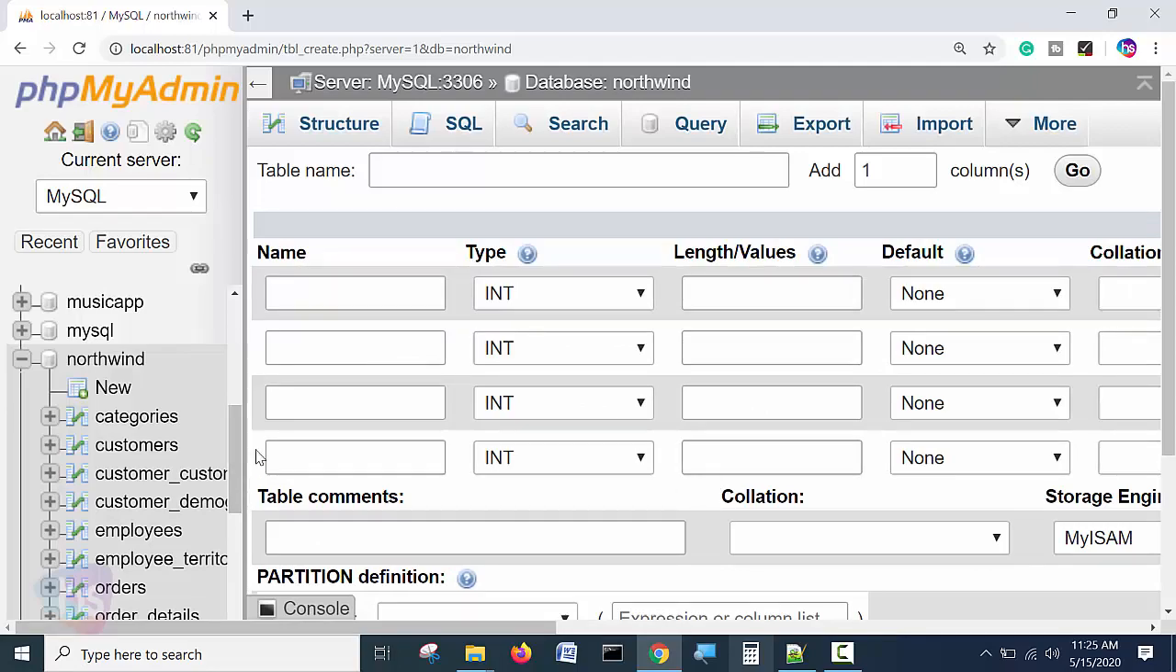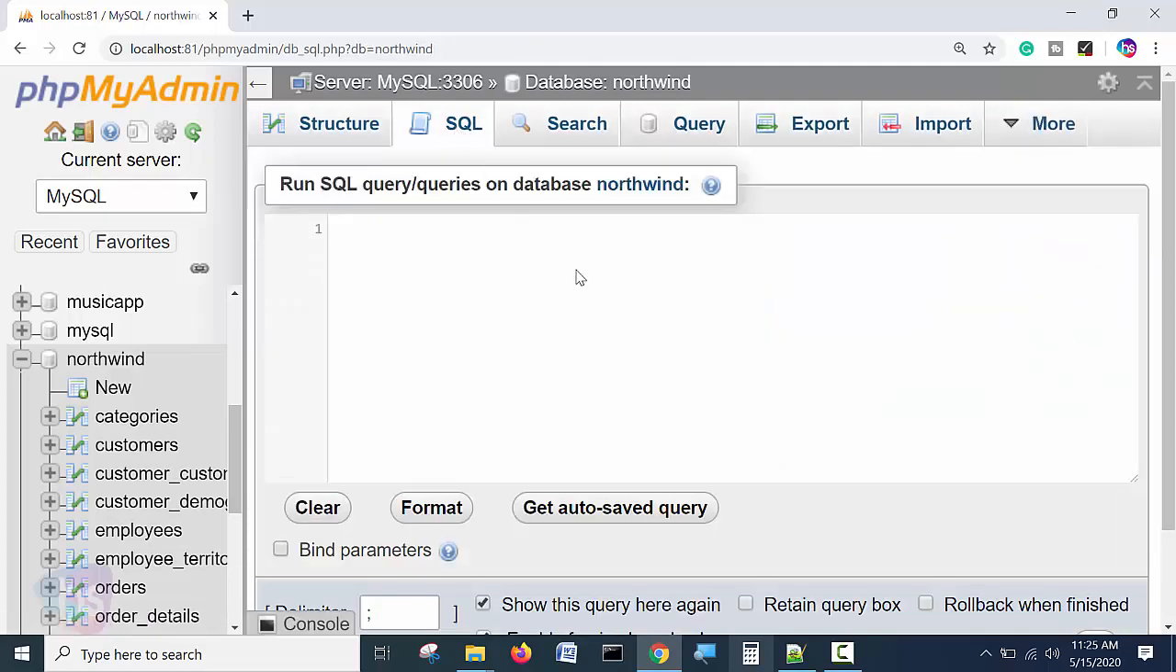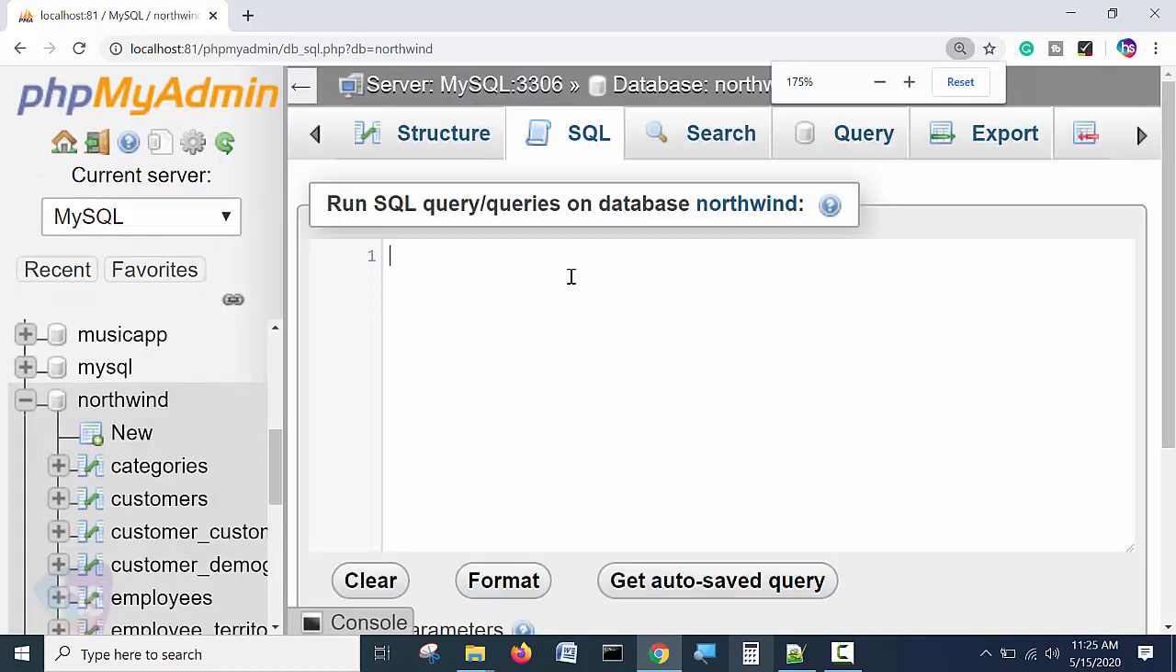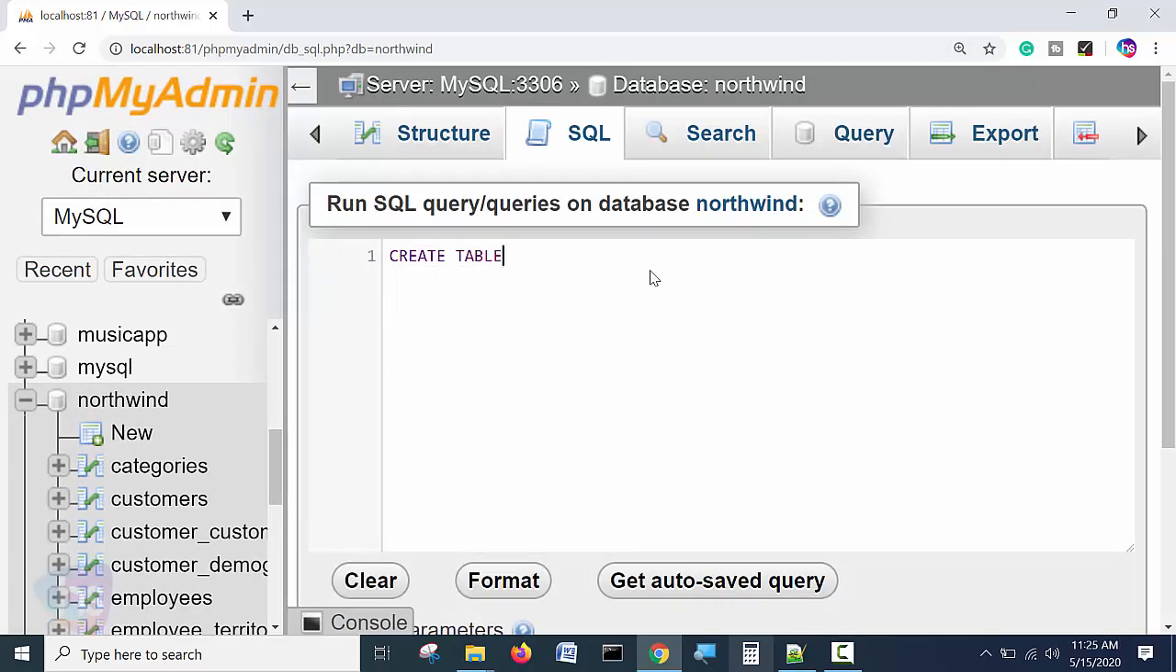Before initiating, this is the session we designed for creating a table by writing SQL query script. How is it? You can see in simple words, the CREATE TABLE command: CREATE TABLE, then the name of the table, which table we are going to create, right?